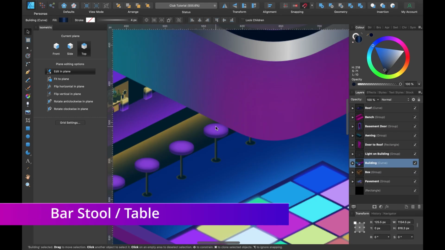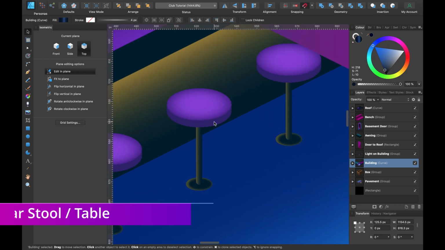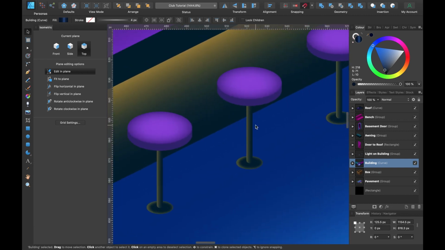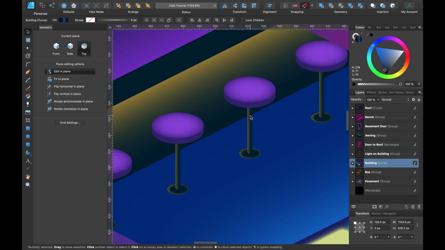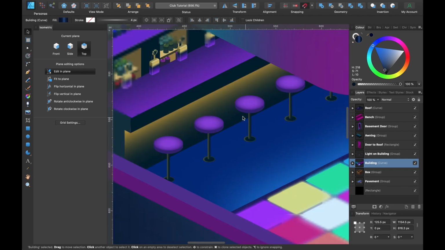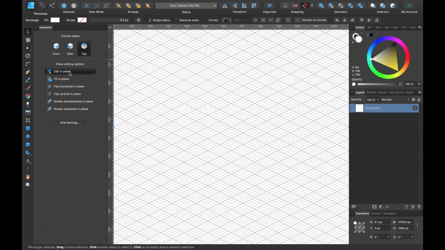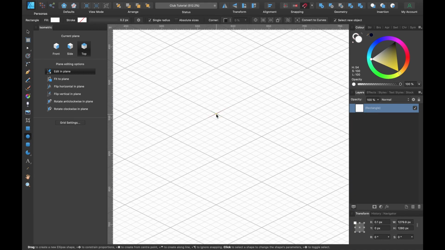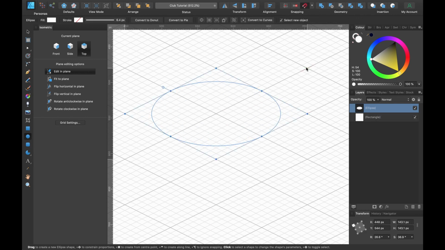Okay, next object we're going to create is the bar stool here. Now I might make it a little bit different in color. The reason it's yellow slightly here is because I thought it might reflect the light underneath the bar here. So let's go ahead and create that. Make sure top is selected, edit in plane, grab the ellipse tool, zoom in and click and drag from the center holding shift and command till about there.